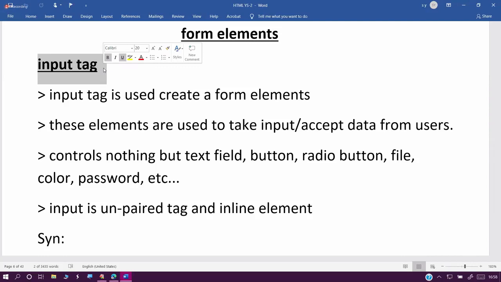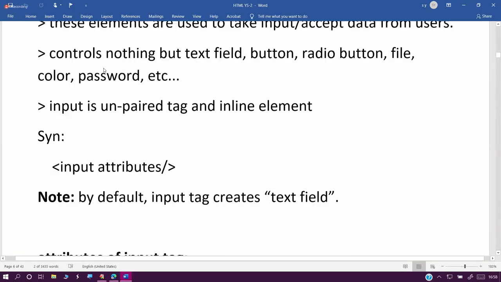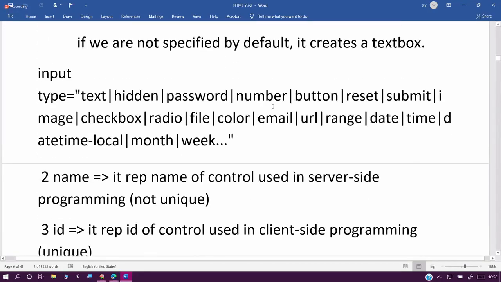Like that, the input tag is also multi-talented. So approximately 20 items we can create. I'm just showing the 20 items for your awareness. See this one.